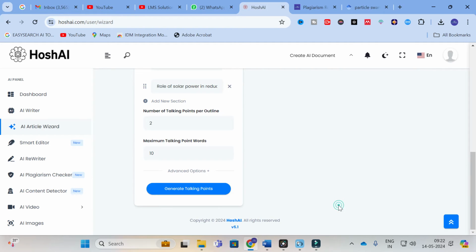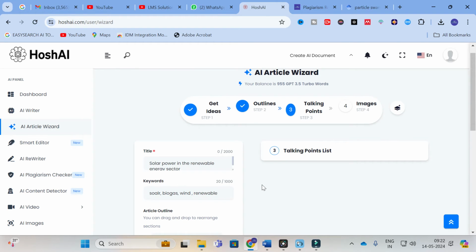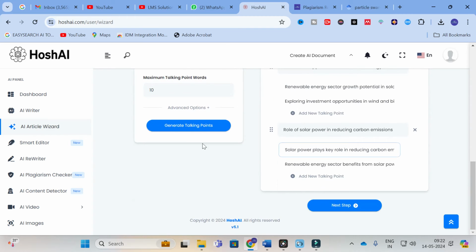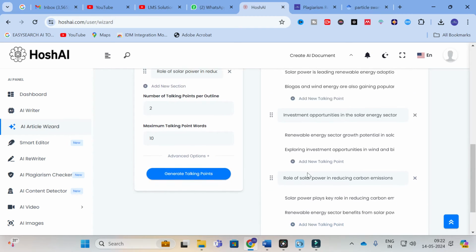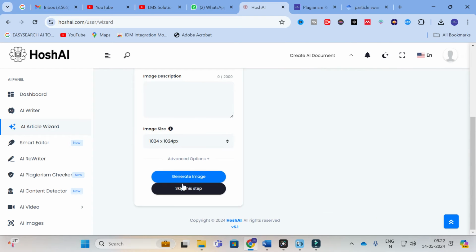So after that you can go to next step, generate talking points. So click generate talking points. So it will generate the important points associated with the particular topic. So in solar power contribution to a sustainable energy future, solar power is a key player. So like that it has generated the content. So after that, check all the contents, and if you are satisfied, then click the next step.